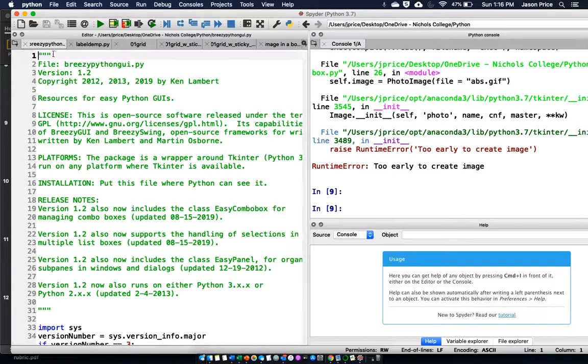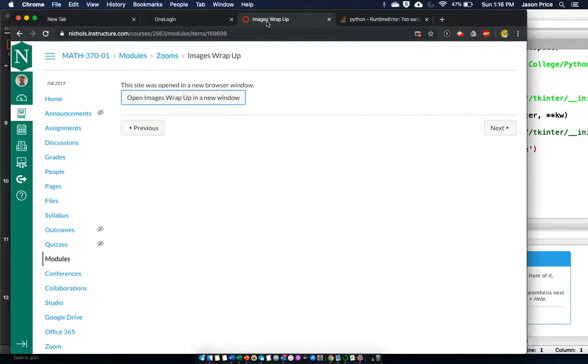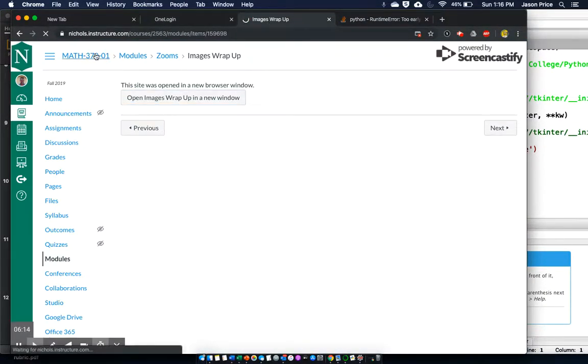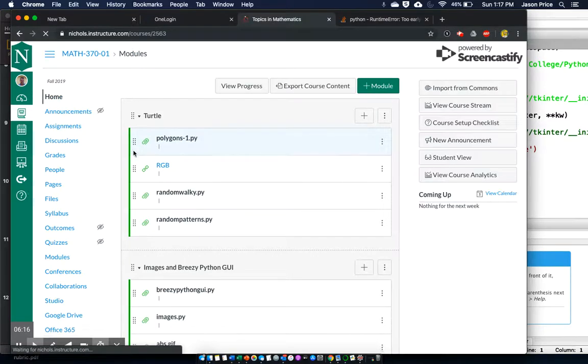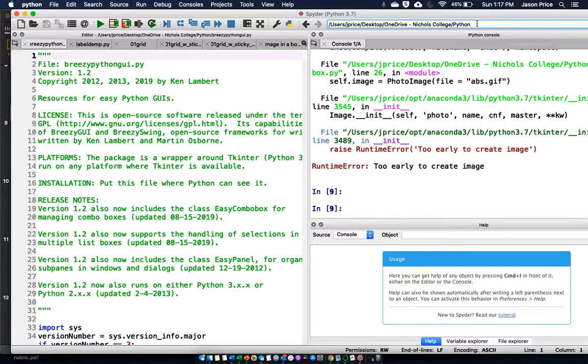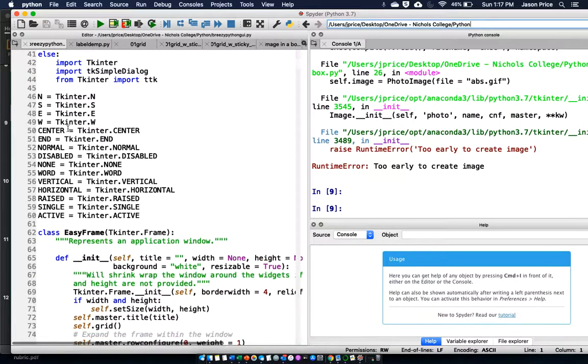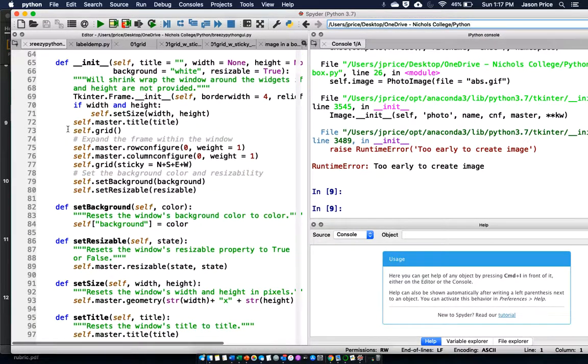First off, I opened up the Breezy Python module, which you can find on Canvas. So if we go to Canvas and we go down to images and Breezy Python GUI, you'll need to have this Breezy Python GUI in whatever directory that you're working in. So you should click on that, download that. I've got that in my Python directory that I'm working in on my computer. And I just opened it to flip through it. And as I suspected, it's pretty gross. Got a lot of things in here.